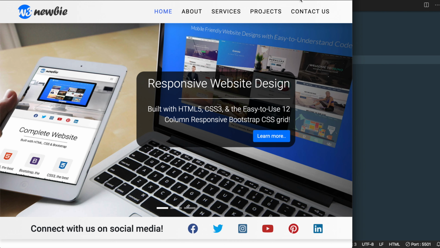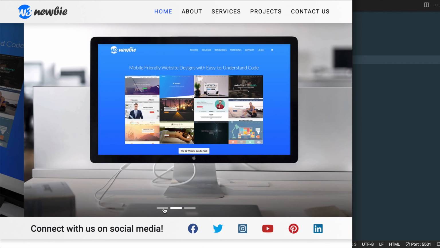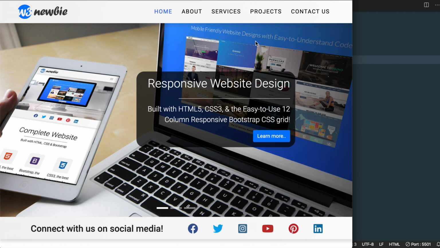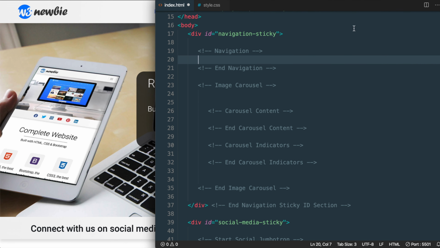You'll also notice that the image slider isn't sliding right now because I turned off the data interval, or made it so high that it's not going to slide for now, just so we don't have that sliding in the background all the time while we're building the website.